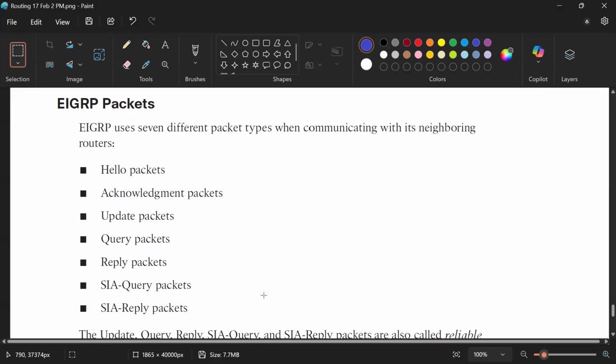Out of these 7 packets, 5 packets are reliable packets: update, query, reply, SI query, and SI reply. All these are reliable. Because EIGRP makes sure that they are delivered, and they are delivered in proper order. Who says it is TCP or UDP? EIGRP itself is a completely separate protocol. Protocol number for EIGRP is 88, not TCP or UDP based.